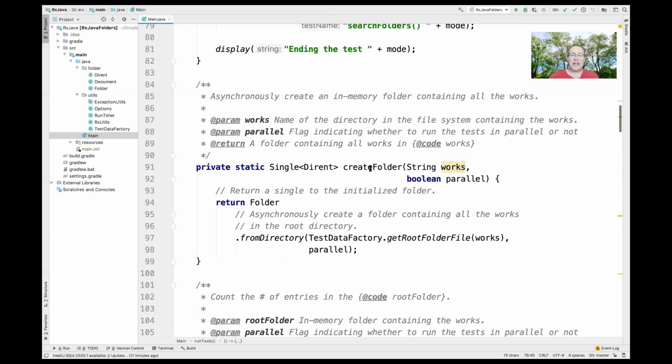So let's go down here and take a look at create folder. And this is where the whole thing gets started. And so we'll go on a deep dive through the implementation in RxJava. At a high level, again, this looks very similar.